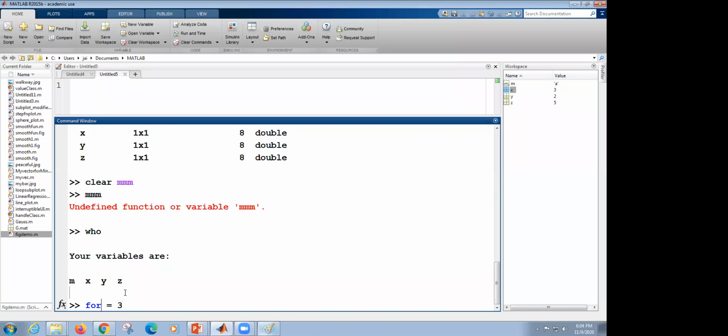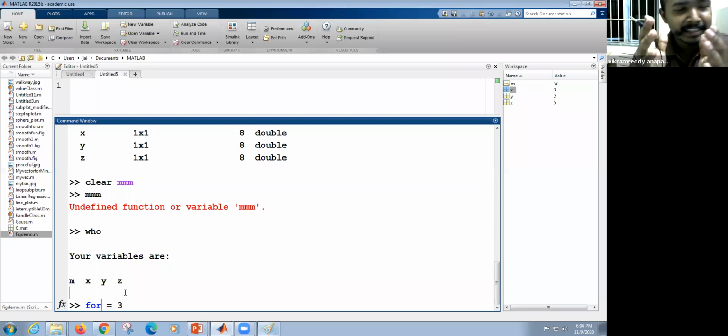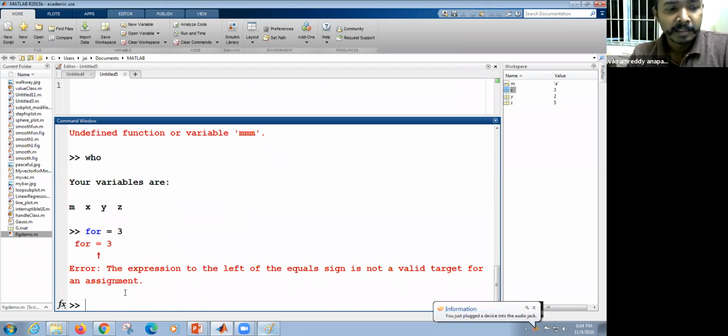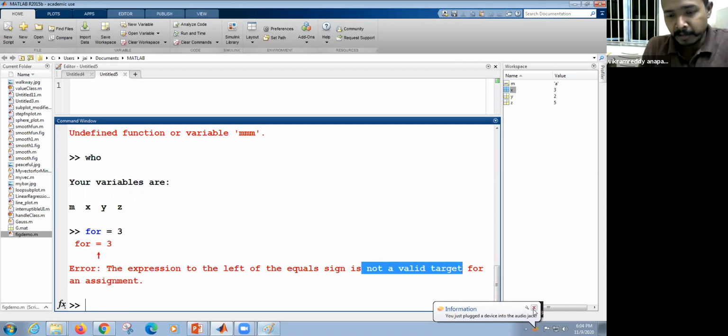Why? So what do you get now? Because for is intended to do a certain task. Already MathWorks decided, dear user, please don't irritate me, I devoted for only for this purpose. If you have some conditions or statements, please do something under for. Please don't use for as a variable name. Now it will pop up with an error like this. It's not a valid target. It cannot be a variable now.